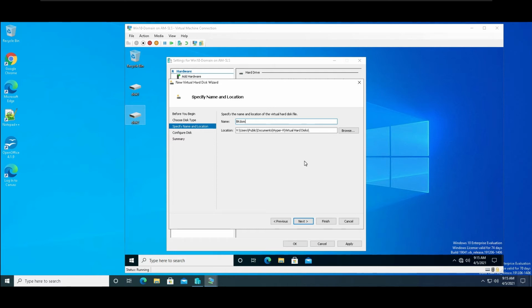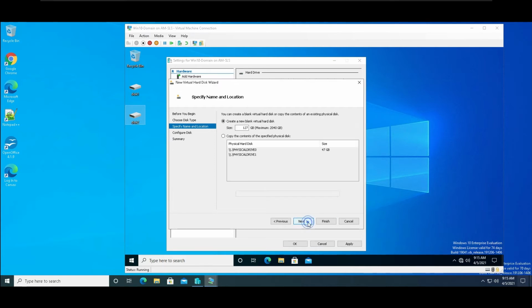Okay, apparently my caps lock got tripped. So I'm just going to call it BK domain. It's on my V drive, so that's where we have all our storage, right? Always make sure you have room where you're making it. So I'm going to hit next. I'm just going to leave this at the 127. That's okay, because it's not actually going to take up that much space.